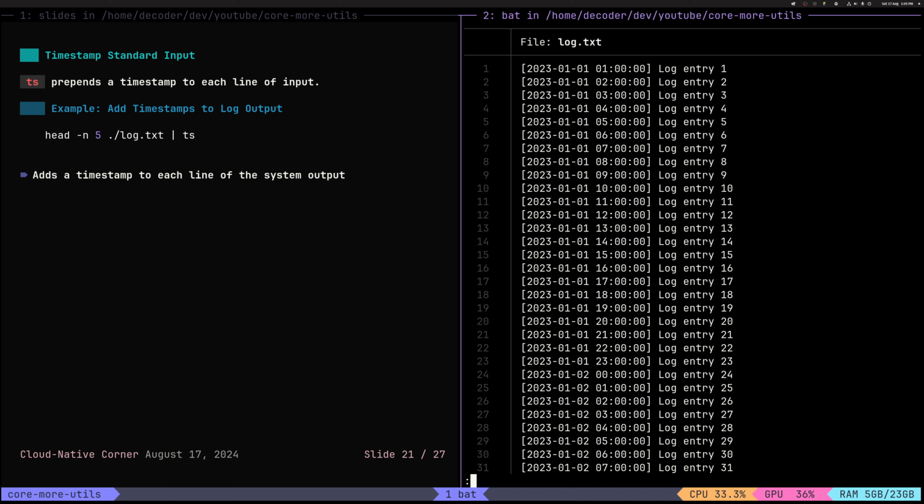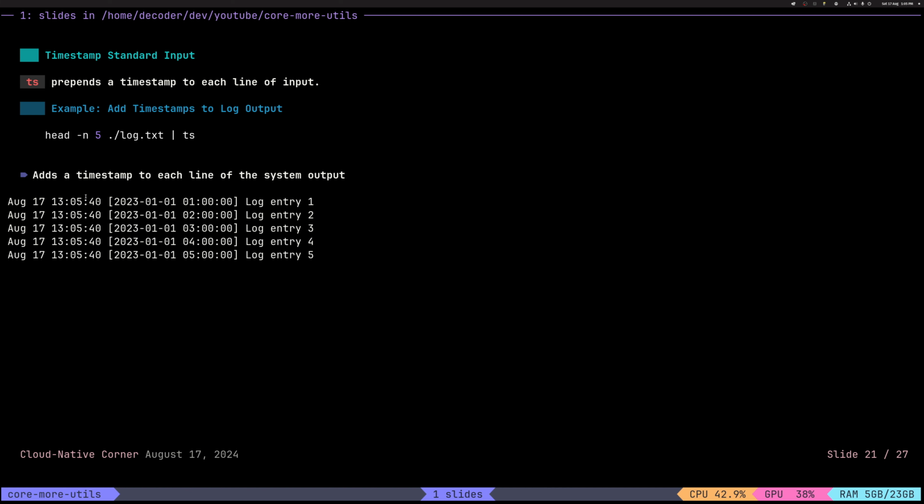We can prepend an actual date and time to it by using TS. So let's execute it in place here, and as you can see, it added today's date and time. So a very nifty utility that you can kind of add timestamp to your log files or other files.